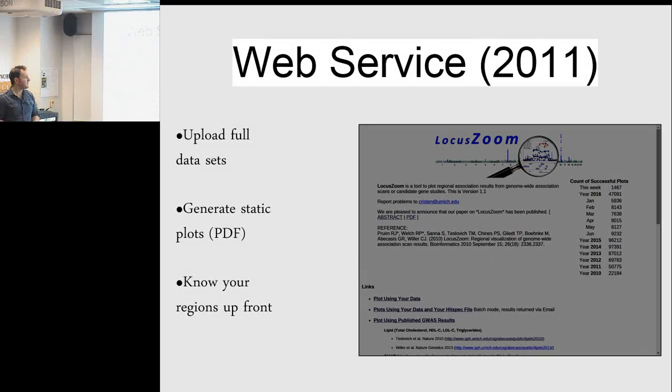In 2011, it was spun up into a web service where people could upload their full data sets. So you have to come to the table with your entire data set. You have to push that over the web, which right there is a limitation on just how much you can do with this data service, because you obviously can't upload a multiple terabyte data set. And again, you're generating static plots.